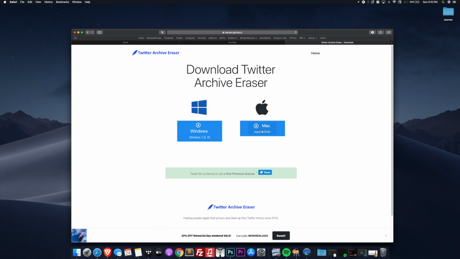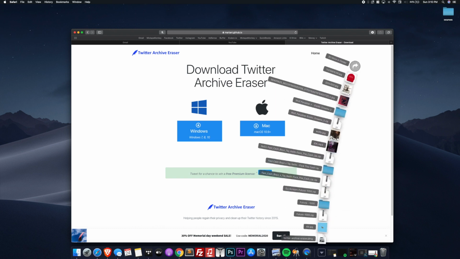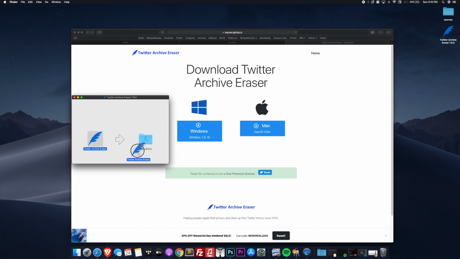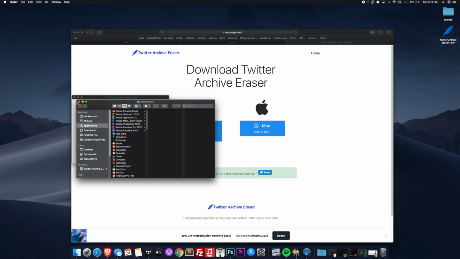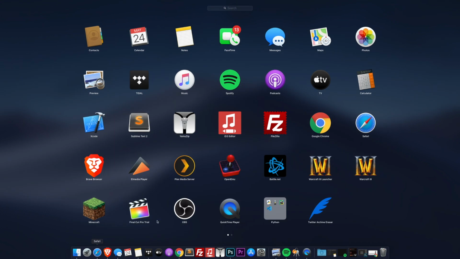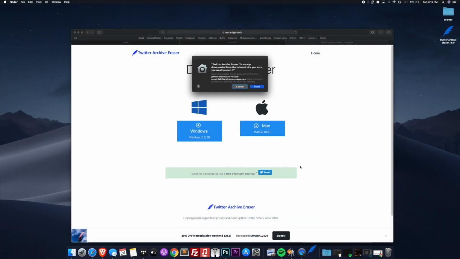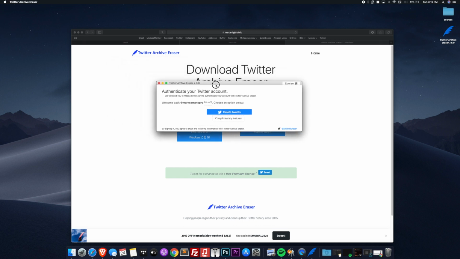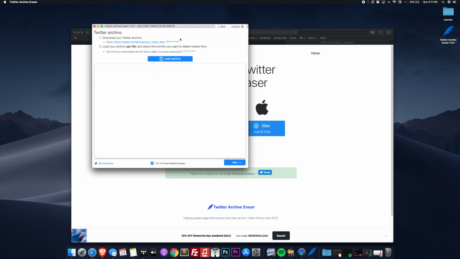So I'm on Mac now, so we're going to download the Mac version. So wait for it to install. We're gonna open it. And then we will drag to the applications folder to make sure we have it installed. Close out of that, and let's open up the Twitter Archive Eraser. Hit open. Now we're going to want to sign in. Once you've signed in, we're going to hit delete tweets. You can also do other things, but I'll show you that in another video.